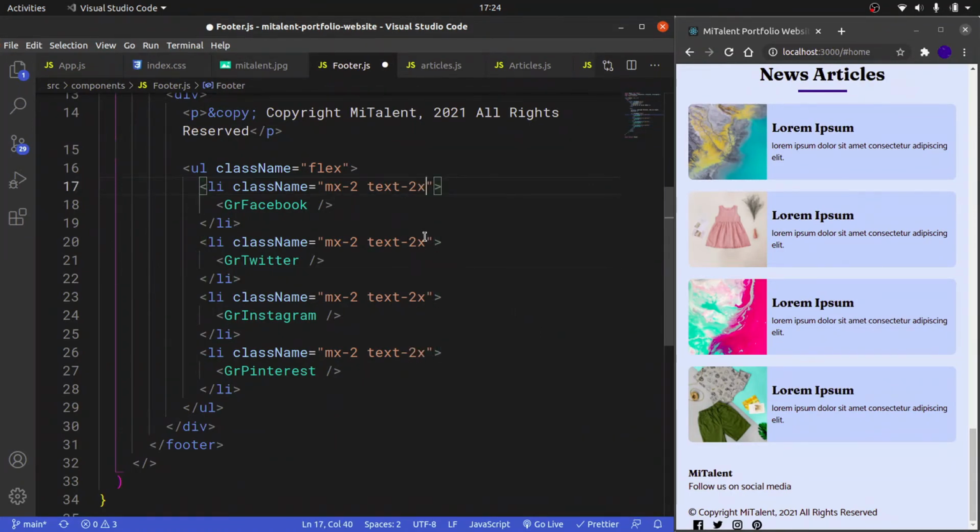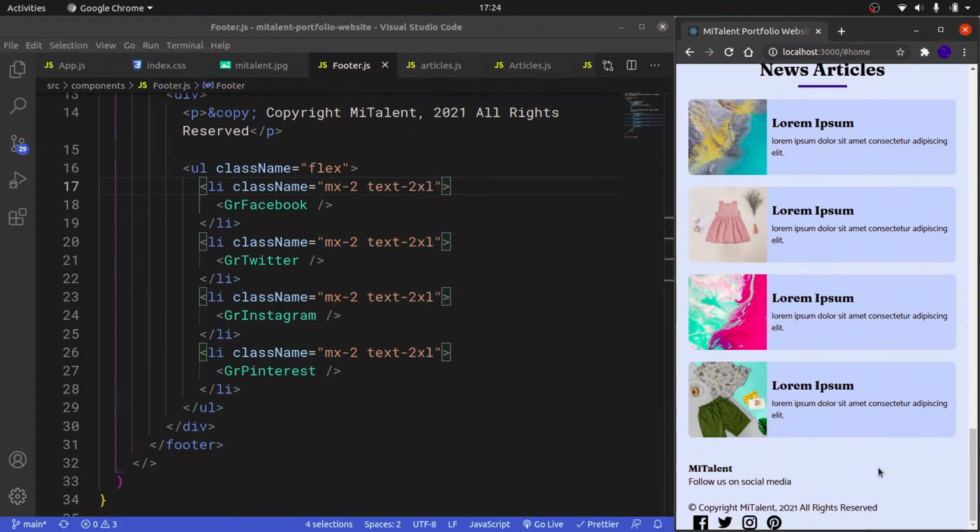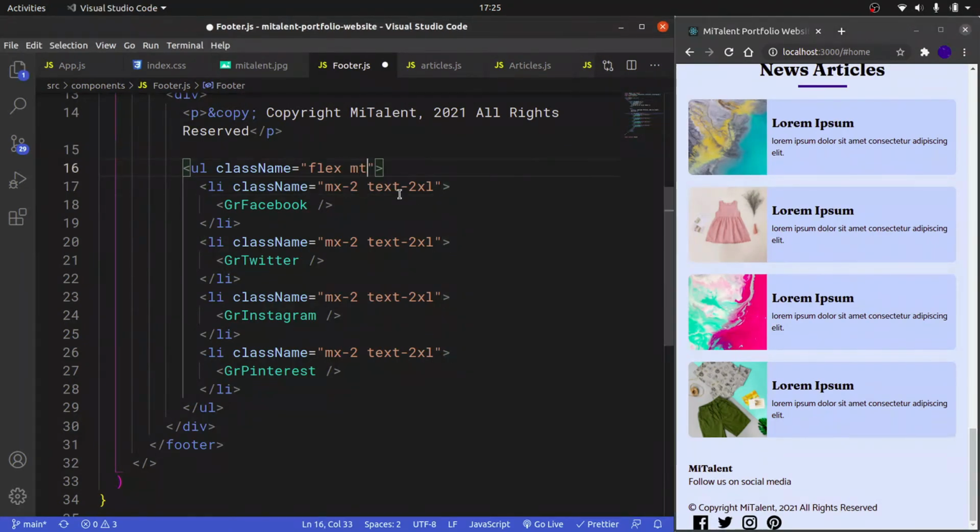Oops, what did I do? Text 2xl, like that. Increase the size just like that. Okay, that's looking nice. Now for smaller screens, let me just increase the margin on the top of the UL. So I'm going to say margin top of 2.